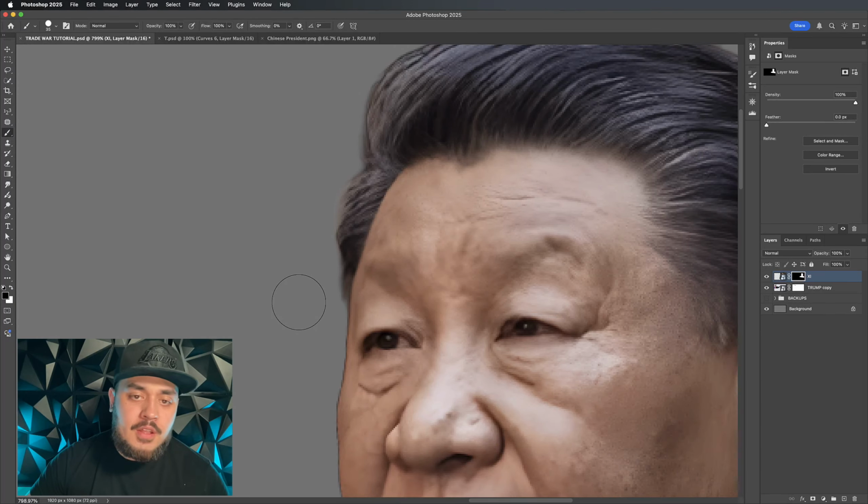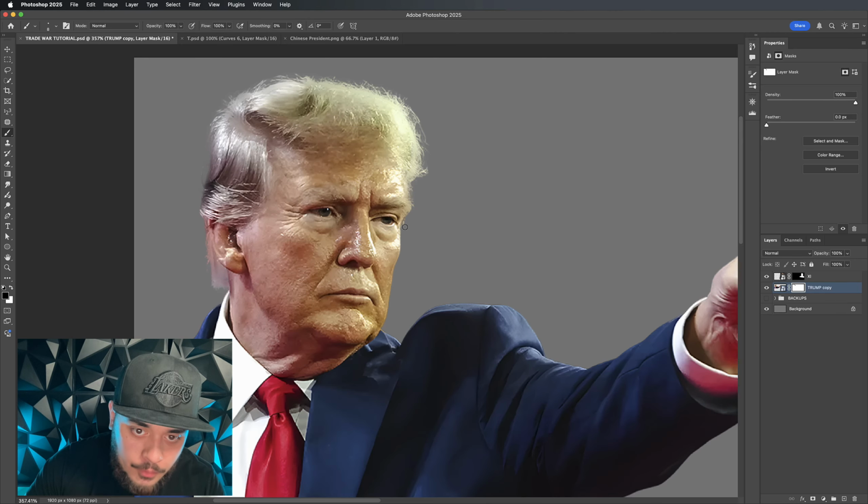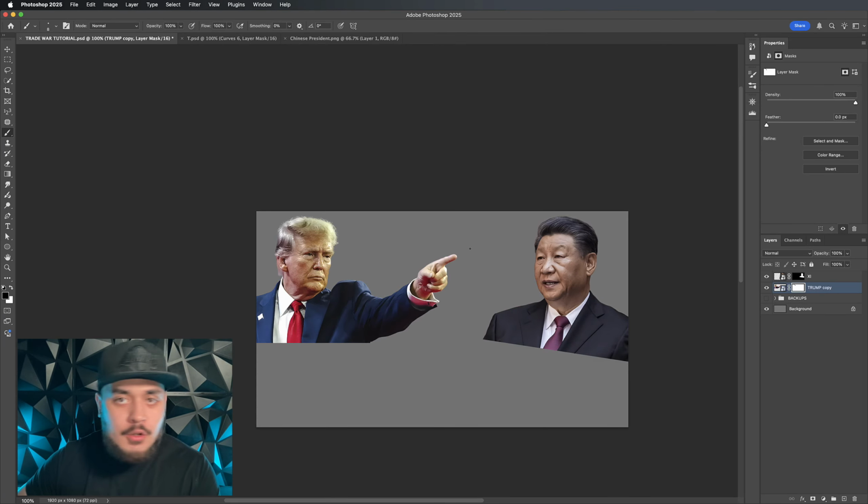And while we're at it, let's quickly hover over Donald Trump and see if we've made any mistakes on this one, and see if we can refine anything at all. Maybe we can go over with a brush and remove those stranded hairs. Stuff like this we can quickly fix. Maybe we can remove some of this as well. Looking pretty good. Perfect.